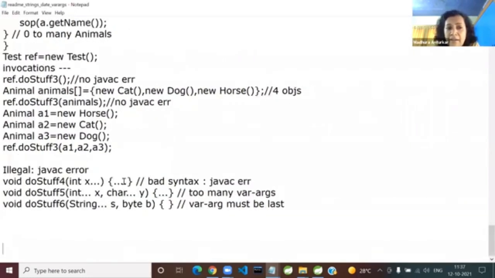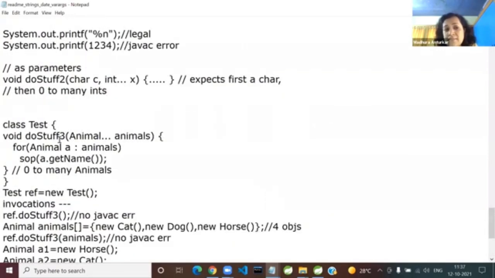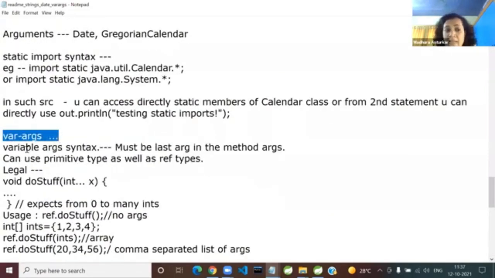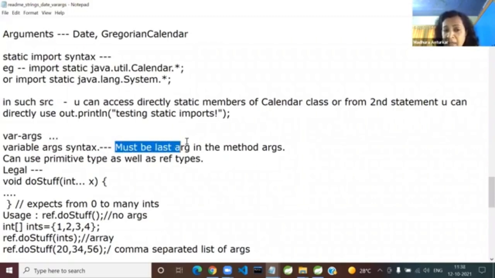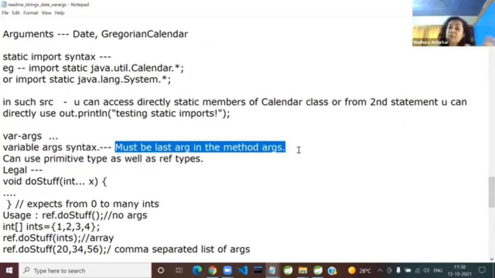And here towards the end, I have talked about varargs syntax. So what is a varargs? Variable argument syntax. How do you denote it in Java? Triple dots, 3 dots, which is called an ellipsis. The only rule in the varargs syntax in Java is that the variable number of arguments should be the last argument in the method signature.